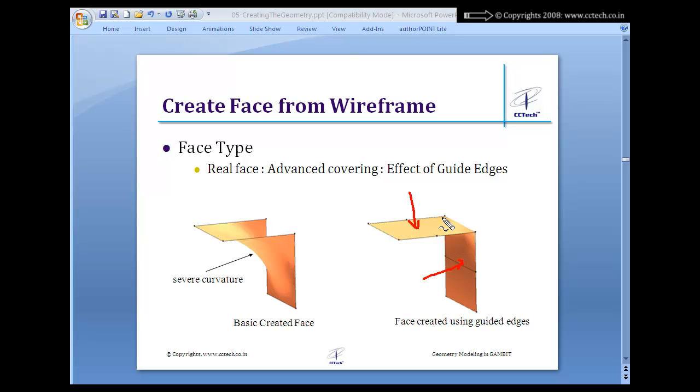So what Gambit does is, while creating the face, Gambit makes sure that the face is going to pass through this particular edge as well as this edge. So it has created some shape which is something like this. But if you see here there is some problem, but we can always give this as a guided edge, and again we can rectify that problem. So this is the use of a guided edge. A guided edge makes sure that the face which is going to be created is going to pass through the guided edge that you have given.